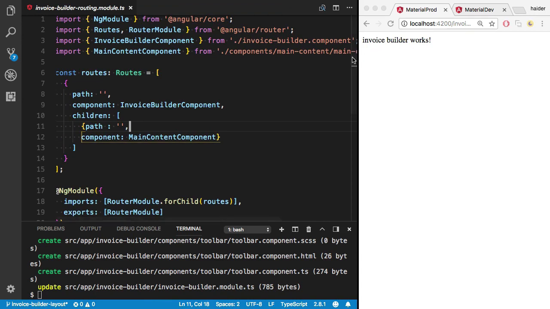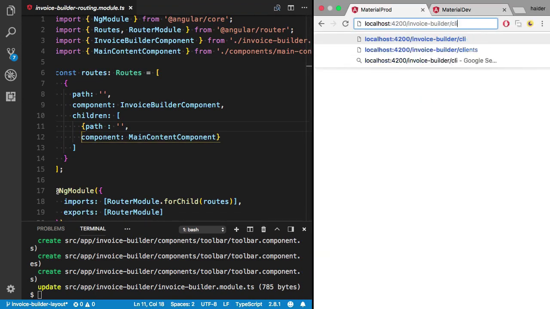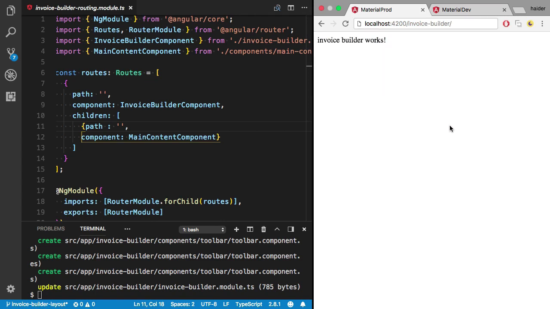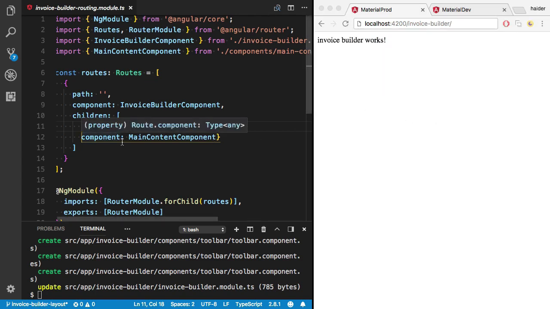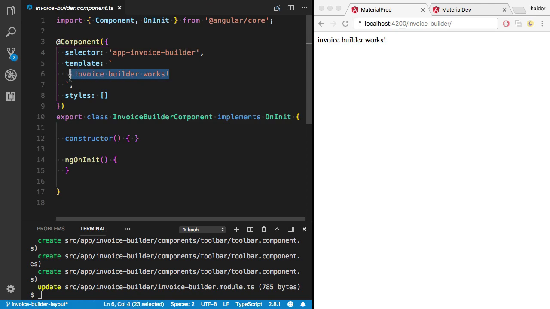So if you go to here, let's say Invoice Builder dot clients, Invoice Builder dot invoices, whatever you want to do, it will render the child component. So we need to specify the router outlet. Where do you want to render the child components? So I'm gonna open the Invoice Builder component, and here we need to specify the app side nav.